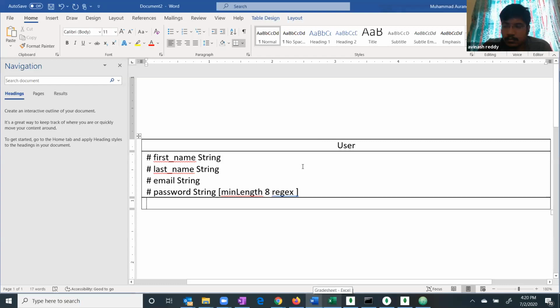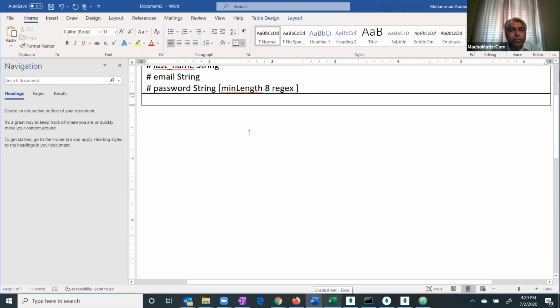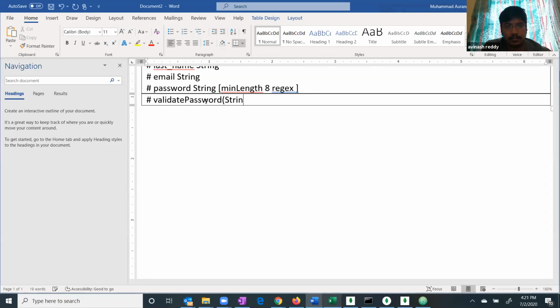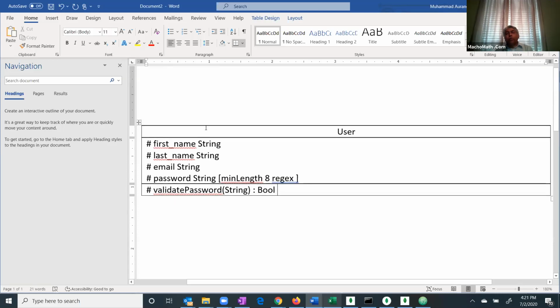So basically, here we can write, for example, validate password. It is a protected function, validate password, and it takes the password, which is a string, and it returns a bool. So basically this is the class detail. For every class we make a detail also.